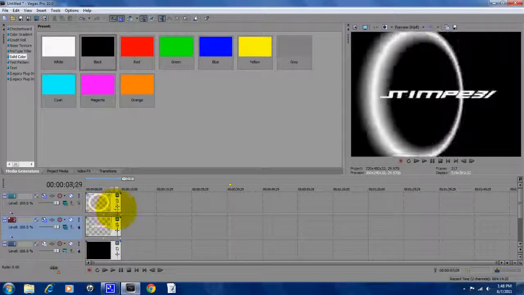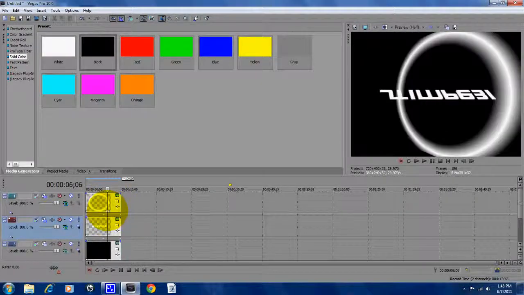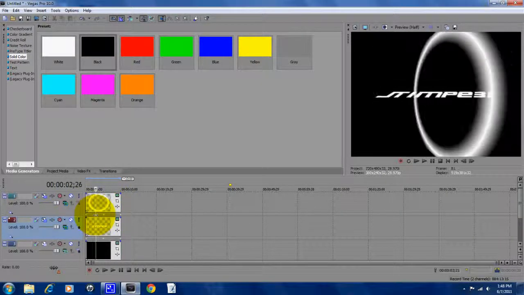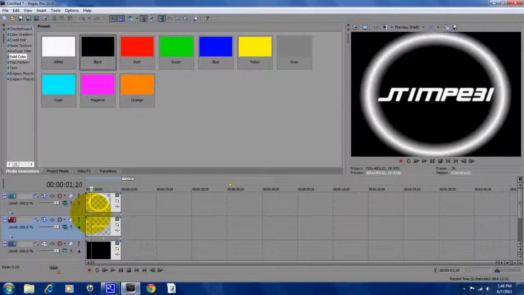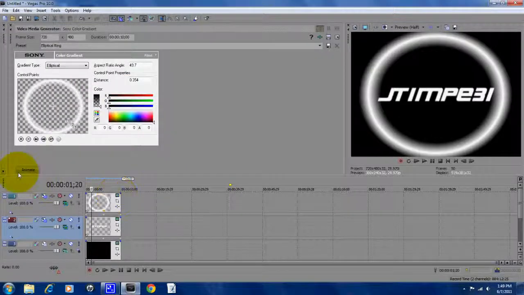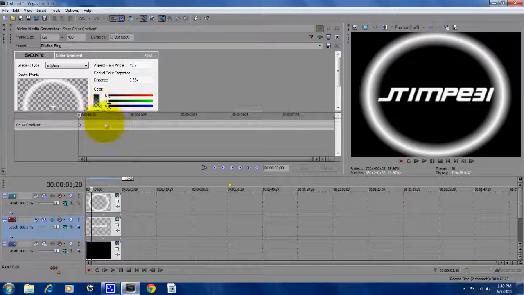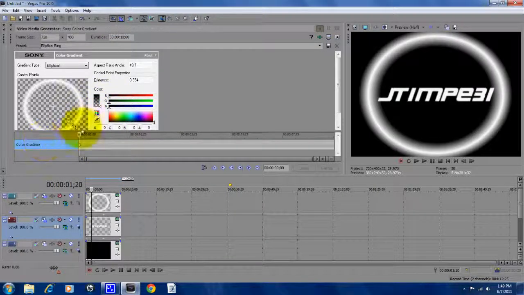And now, while the ring is turning, you can actually change the color of the ring or the text while it's doing its animating thing. And to do that, you want to go into this little green bar. It says generated media when you scroll over. Okay, and at the bottom there's a little box that says animate. Click on that, drag it down a little bit, and it says color gradient. Make sure you click on the 2 before you start this.